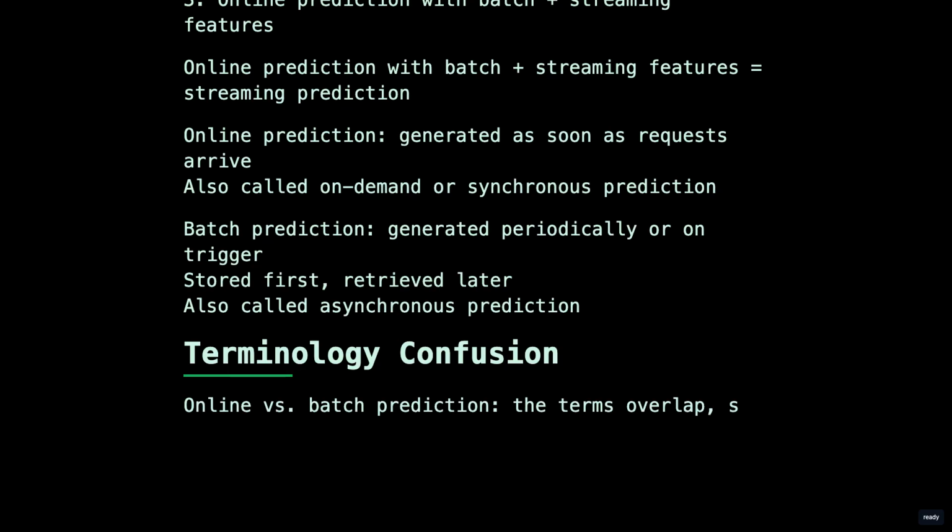Both pairs of terms try to describe how prediction requests move through the system, but neither pair is perfectly clean. A model can serve many samples at once or one at a time. And if requests travel through a real-time transport, the request flow and the model work can happen asynchronously even when people call it online prediction.